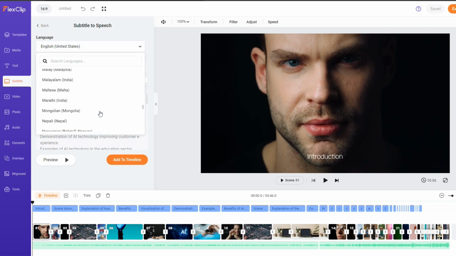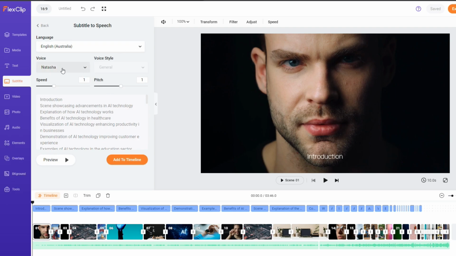You can pick the language that you want, and then once you've picked the language, entered English Australia, so we'll have an Australian voice. Got the voice here, Natasha, different type of voice, male or female. So we'll just pick Neil, for example. Okay, then you can hear it, select the speed and the pitch. You can just preview it, and then if you're happy with everything, you can add it to the timeline.